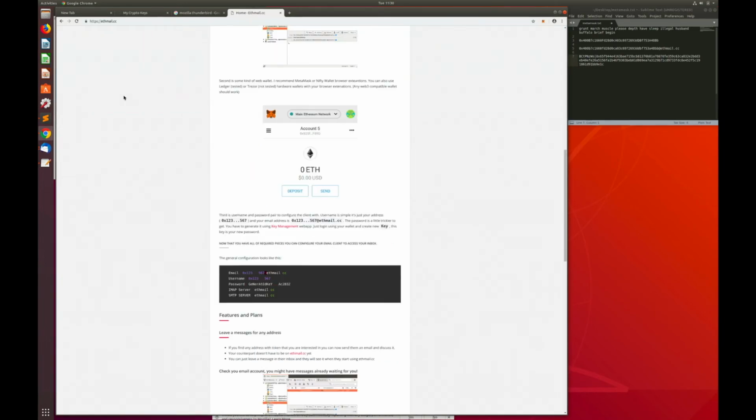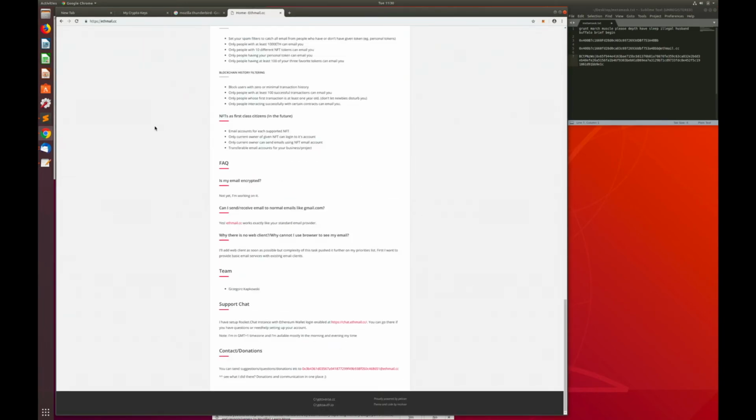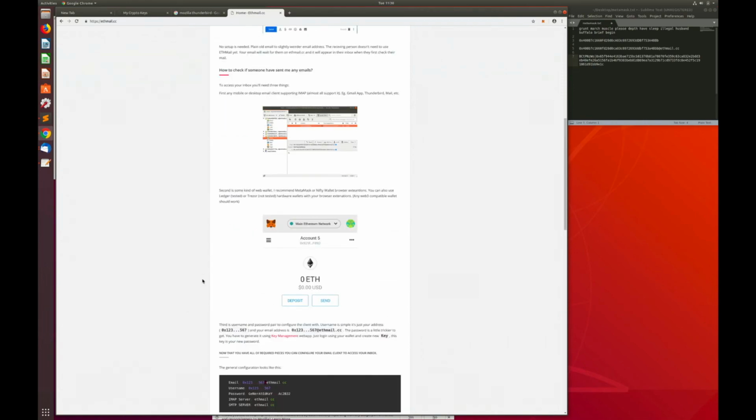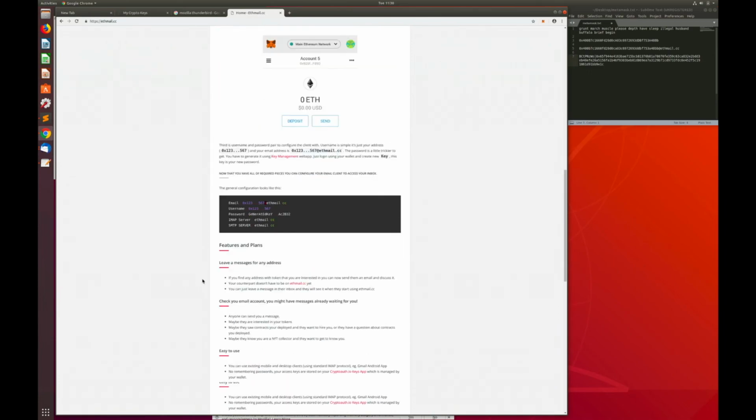All right, so yeah, Ethmail, and I actually sent a message to the guy running it, and he said that they do not support encryption yet, but he's working on it. Like I said, it's Gregors Kapowski. Cool guy, cool product. I think this is one of the coolest things I've seen on Ethereum yet. Again, we didn't need to register any personal details to create an email account, so we essentially were able to send messages over the Ethereum blockchain.